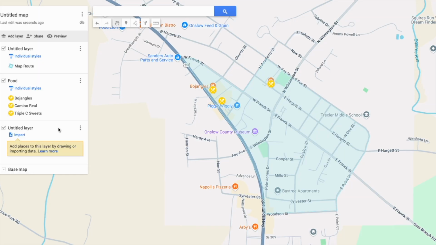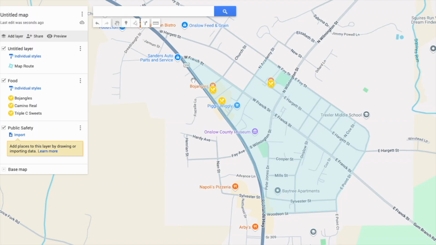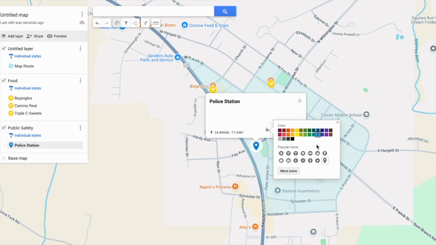The next layer I'm going to add is going to be public safety. So I'm going to type that in and save it. This could include things like your police stations, fire stations, and EMS. The first one I have is a police station. But it could also include things like your neighborhood watch groups or even the emergency call boxes, those big towers with the blue lights on them in the parking lot.